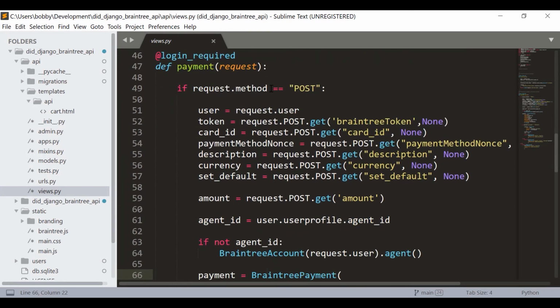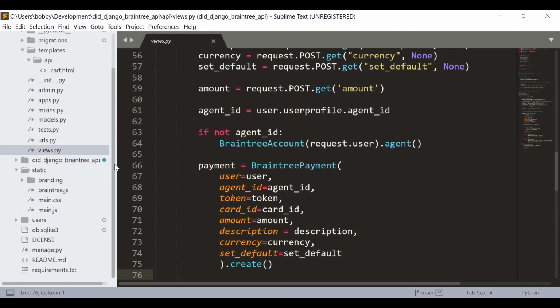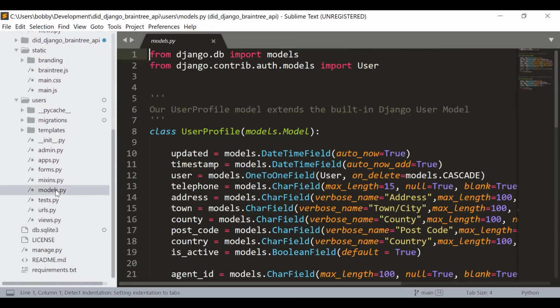So if request.method equals post, then we get these keywords from the AJAX call itself, the AJAX post. We've got the amount. We don't need to convert that at all because Braintree takes it as a float. We get the agent ID. The only difference between this project and the user authentication project is that when we sign up, we now add an agent ID to the user profile.